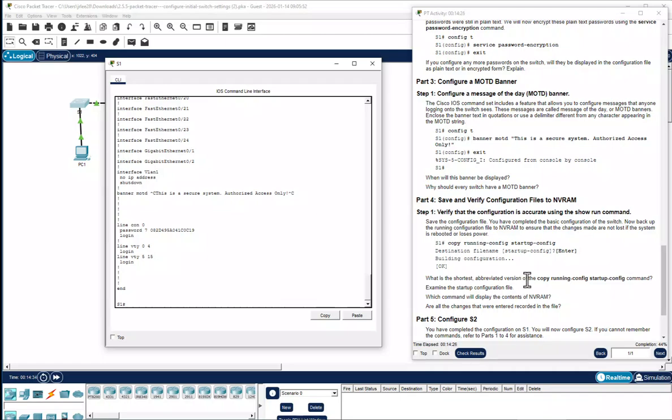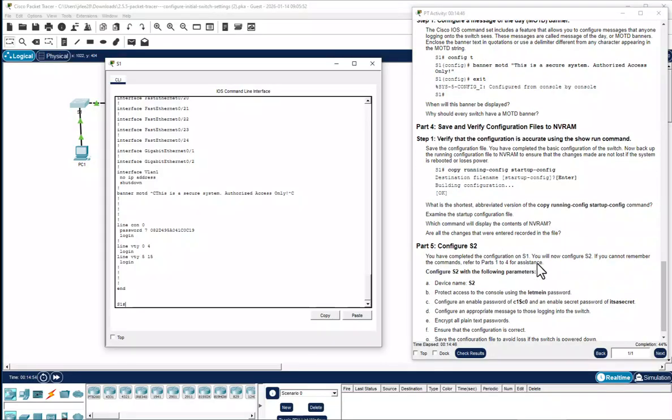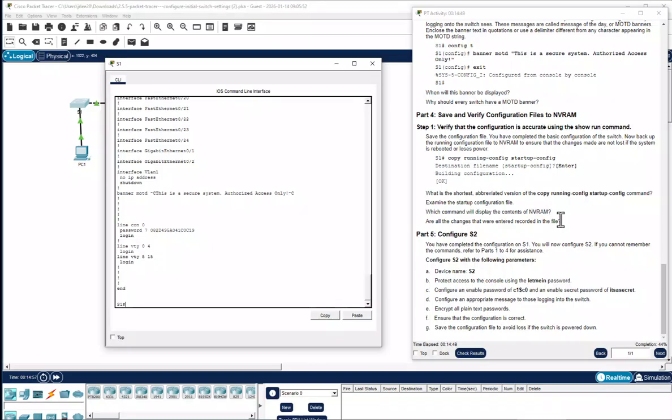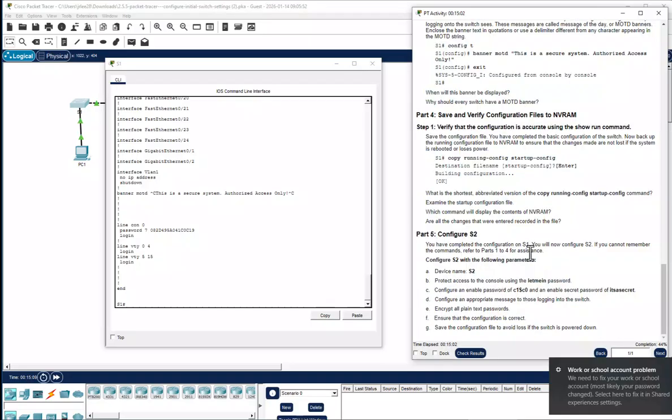What is the shortest abbreviated version of copy run start? I think it's like copy rusta, but we could experiment around and find out, because right off the bat, I don't remember. Are all the changes recorded in the file? Why, yes, they are. Don't forget to answer these questions as you're going along. The easiest way is just to copy this whole thing and paste it into a Word document, and then you can follow along the instructions and type answers as you're going. That's what I usually do.